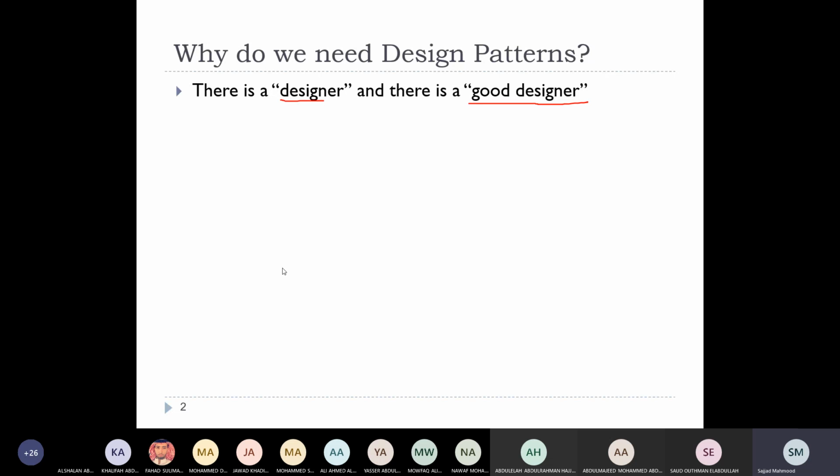So the whole idea of 316 is that we want us to become good designers, right? And now, because we know architectural styles, the package principles, and the SOLID principles, we are coming closer and closer to becoming good designers.